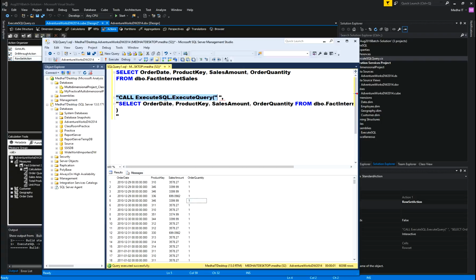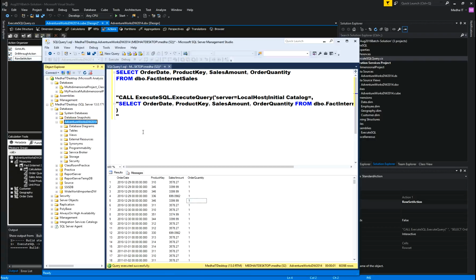Call execute query. Execute SQL is my namespace, and execute query is the method. I need to specify the connection string. My connection string is server equals localhost, initial catalog. Initial catalog refers to the database name, my SQL database.